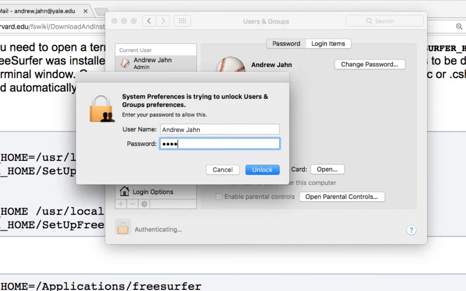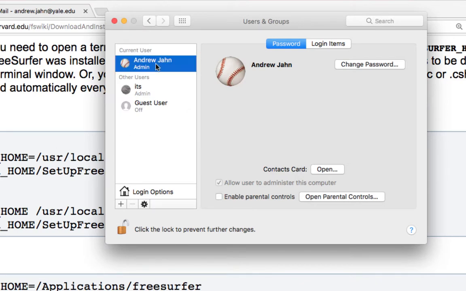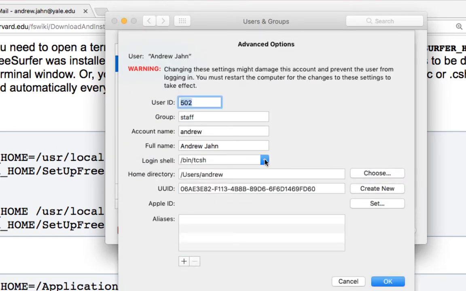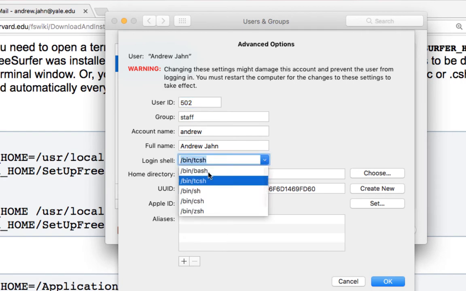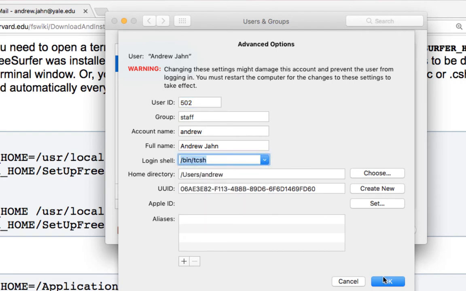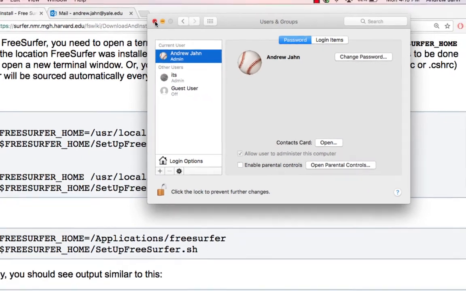Look away while I type in my password. And then right-click on your username. Click on Advanced Options, and then switch the default, which is bash, to tcsh. Wasn't so bad, right?